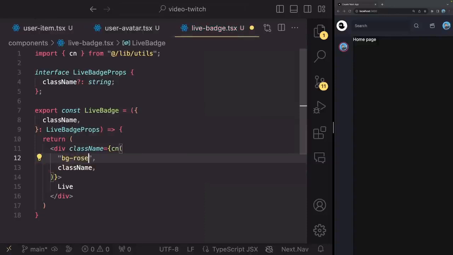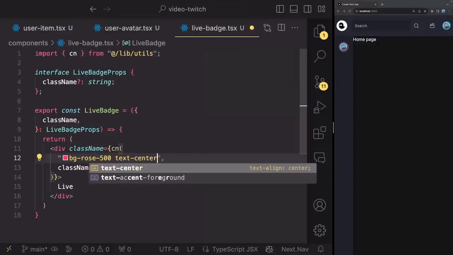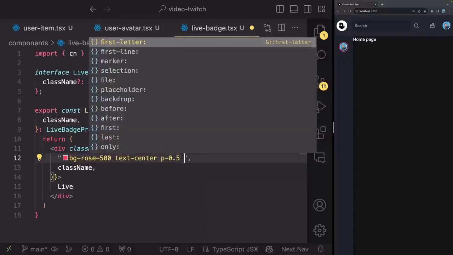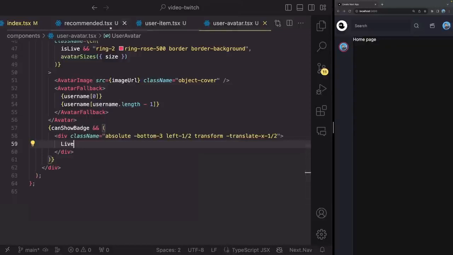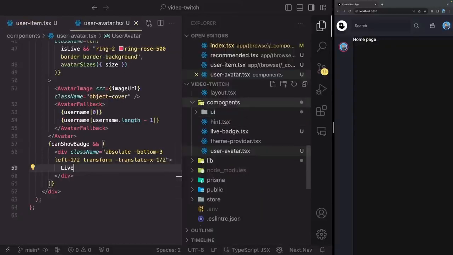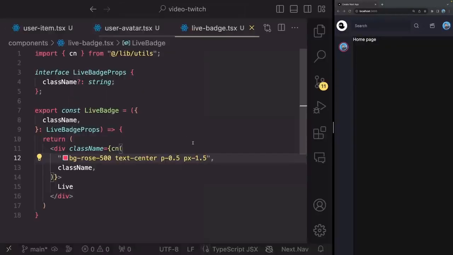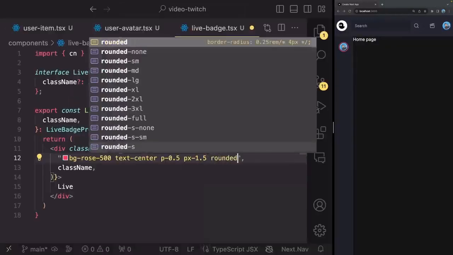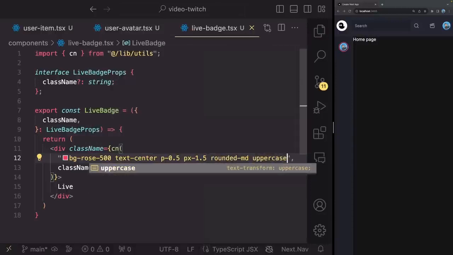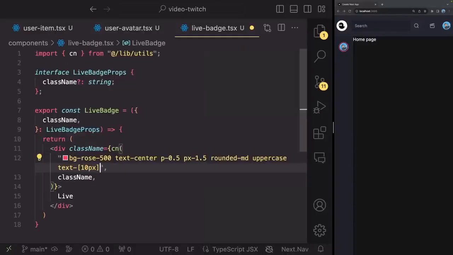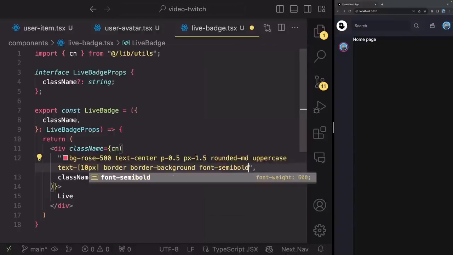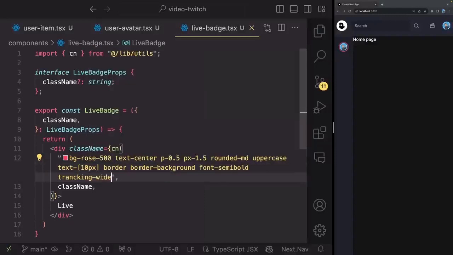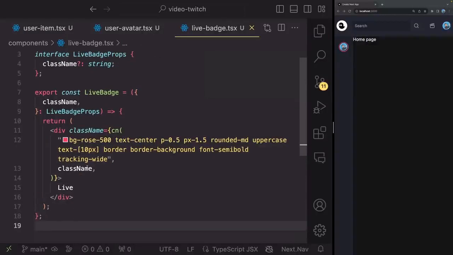So that's going to be bg-rose-500, text-center, p-0.5, px-1.5. Whoops. I think I switched my component. Let me just go back to components live badge. My apologies for that. So px-1.5, rounded-md, uppercase, text-[10px], border-background, font-semibold, and tracking-wide. Like that. That's it. That's our live badge.